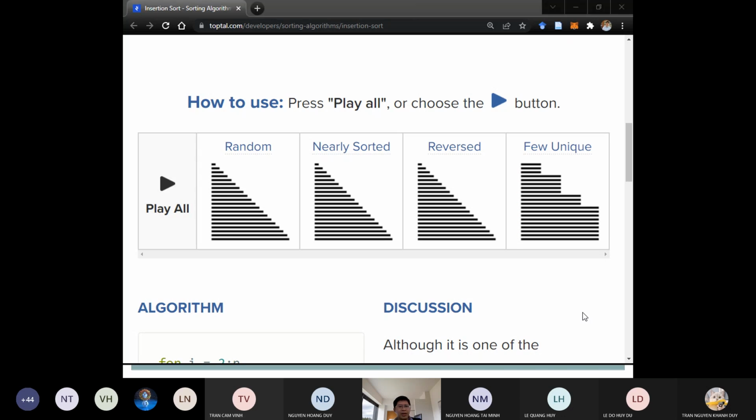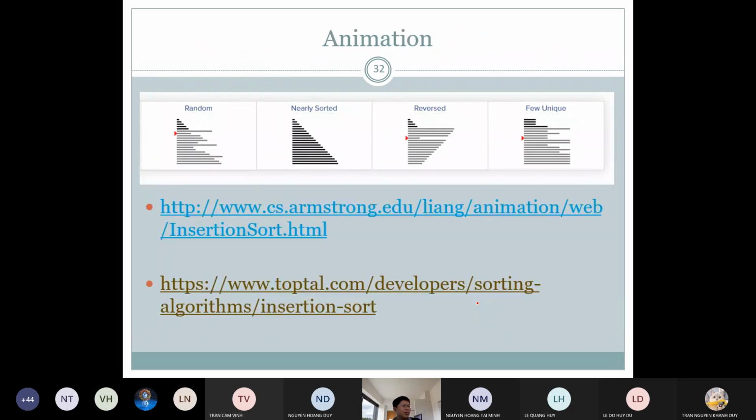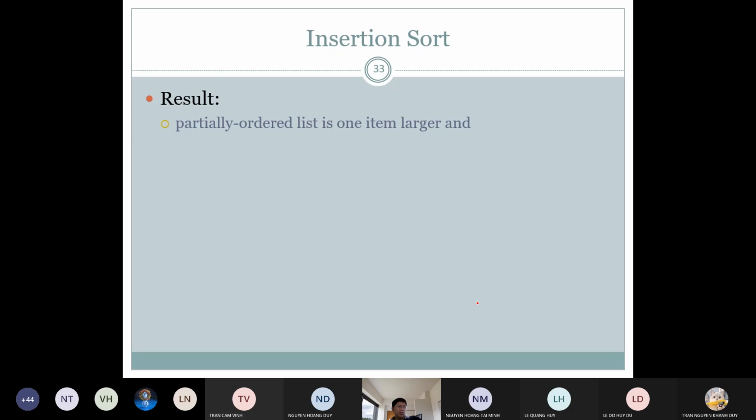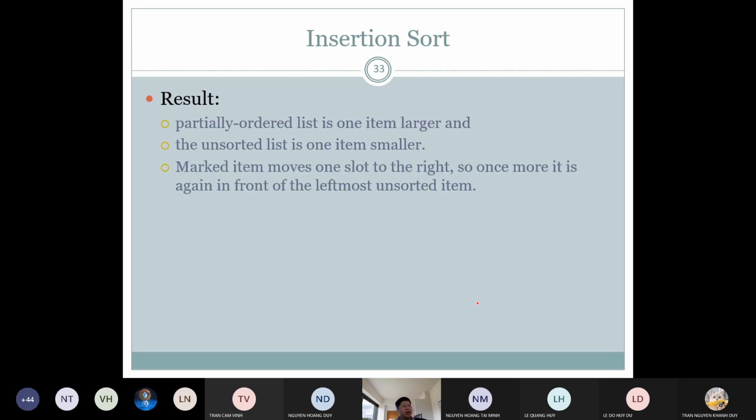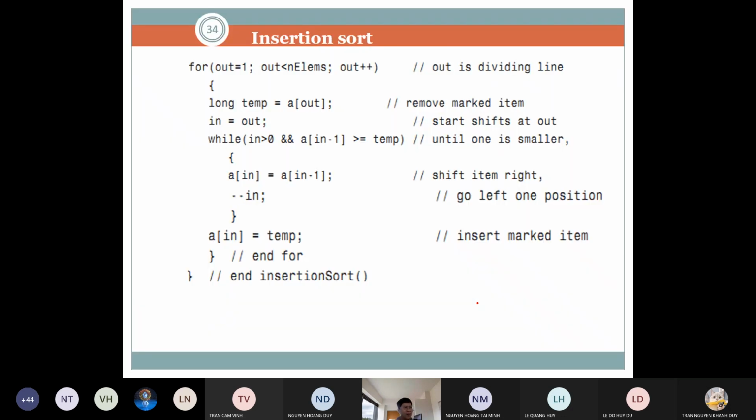And now, as the invariant of the algorithm, for every iteration the partially ordered list is larger and larger. We have one new item to put into the partially sorted array, until all the unsorted items have been inserted. So we're going to insert and sort.